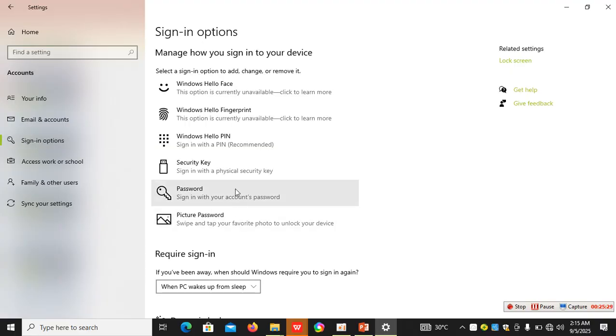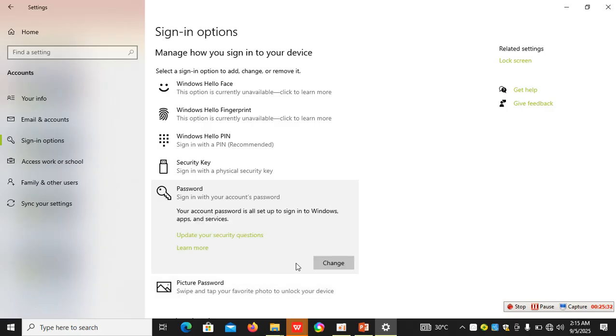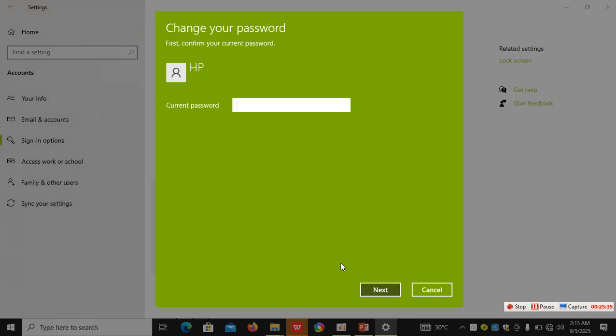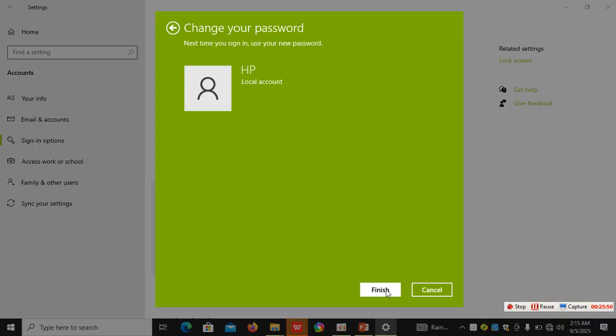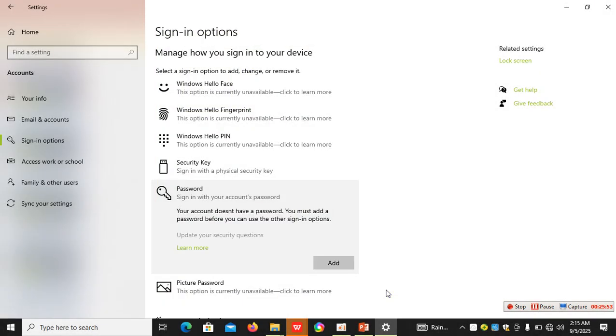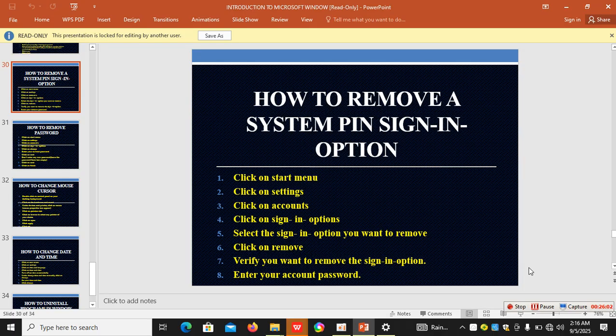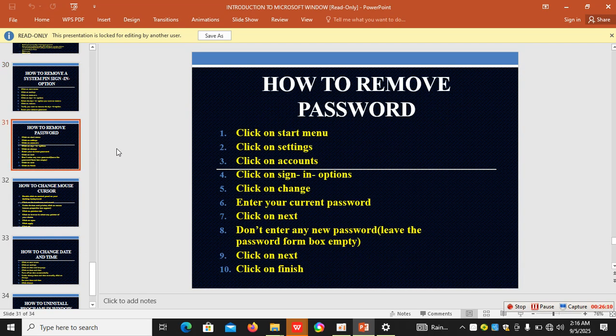So your password, yeah. So that's how you can remove your system sign-in option. How to remove password. The same way how you can remove your system sign-in option. You simply go to your settings. Simply go to your start menu. Click on settings as usual. You go to your account, sign-in options. Then click on it. If there is a password there, you click on it.